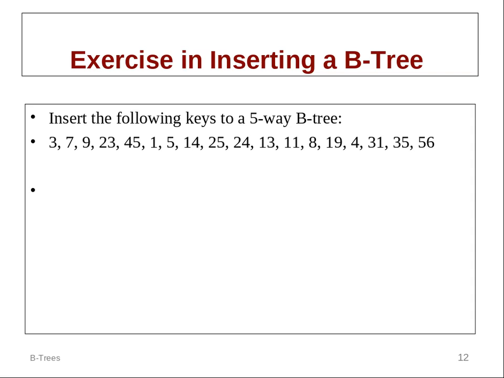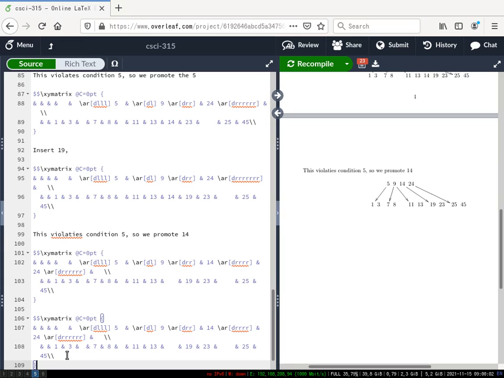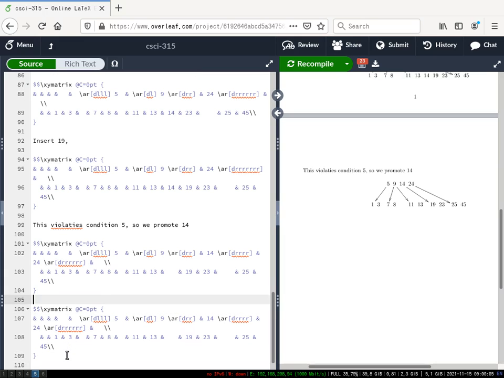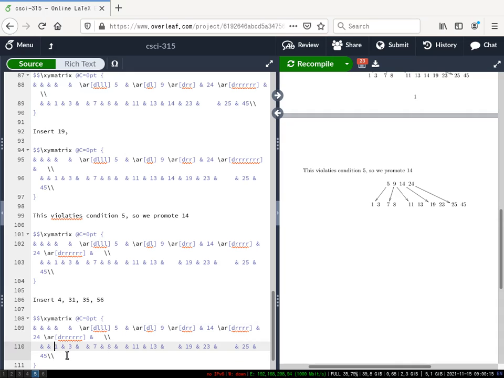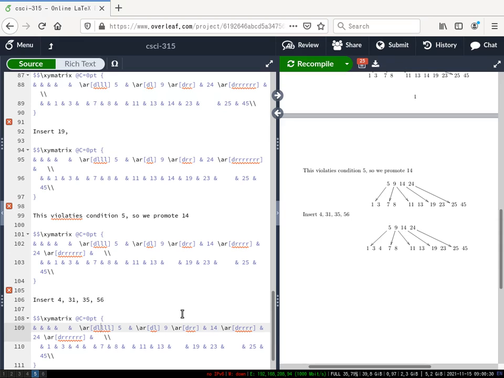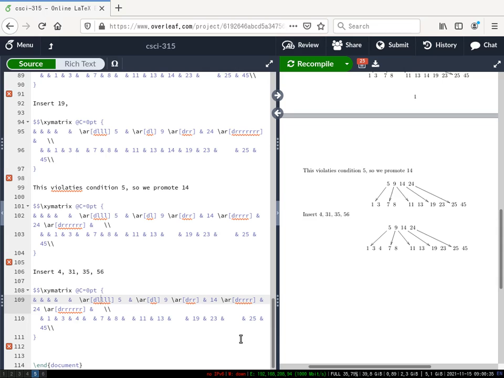Now after 19, we've got 4, 31, 35, 56. All right. Insert 4, 31, 35, 56. Where's the 4 go? After the 3. All right, we're going to cheat a bit here. 31. After the 25. All right, 31. And 35.